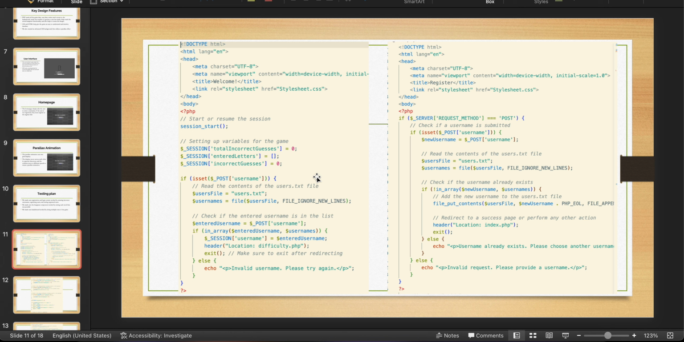Entered letters is just the array that's used to track the letters that a user has entered, so a user can see on the screen what letters they have already guessed. Incorrect guesses is just for the current page that the user is on, how many incorrect guesses they have, and this is so we can track the status of the hangman for each level of the game.